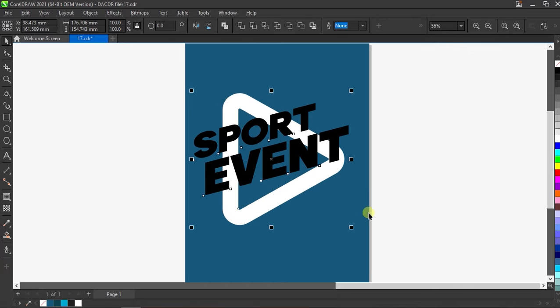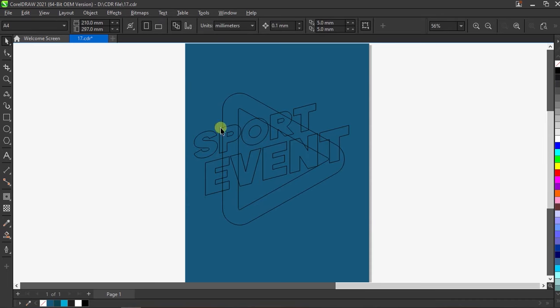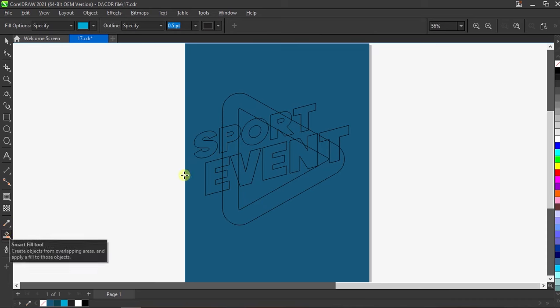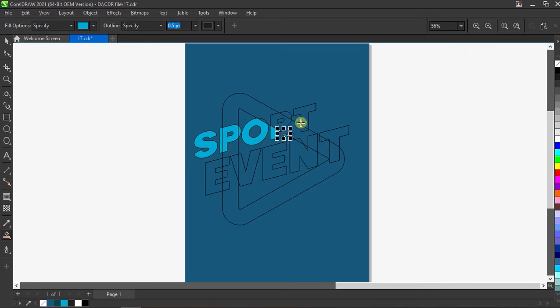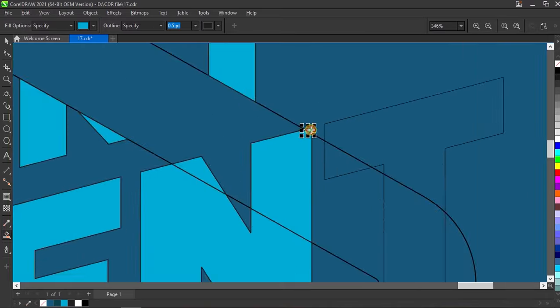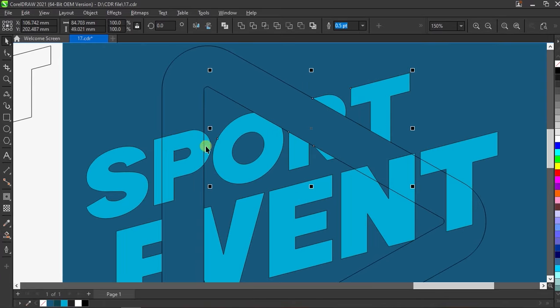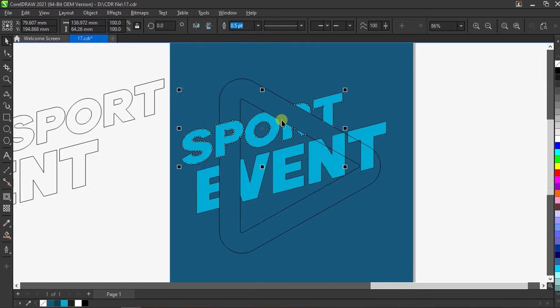Select all text elements, remove the fill, and apply a black outline. Time to add color. Use the Smart Fill tool to apply vibrant colors to each letter. Select all letters of Sports and click Weld to merge them into one object. Repeat the same for Event.